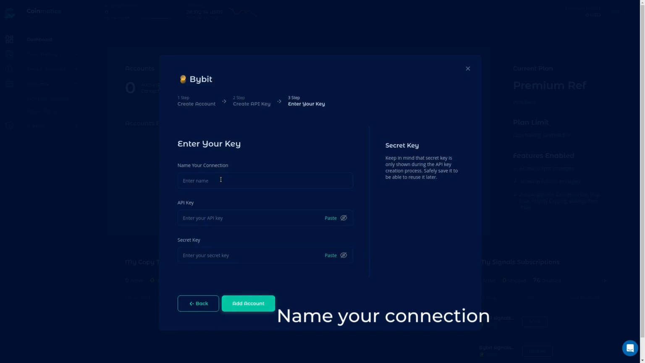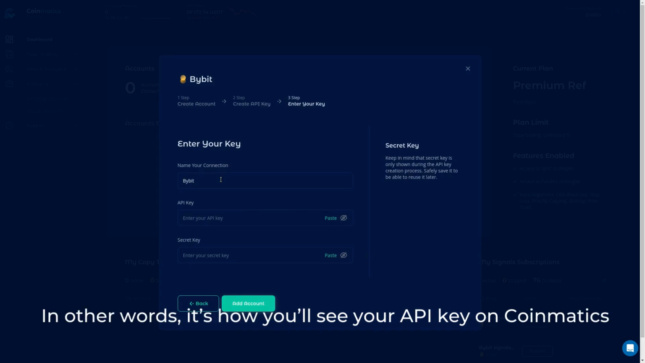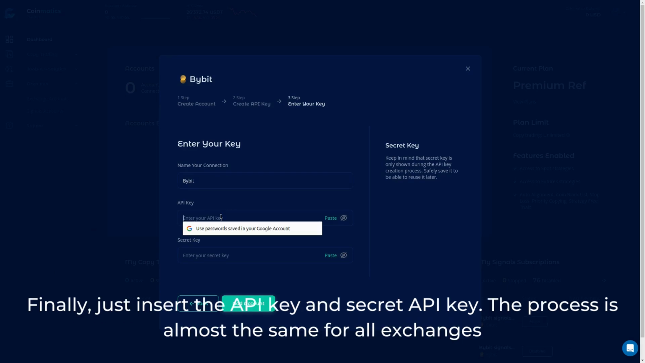Name your connection. In other words, it is how you will see your API key on Coinmatics. Finally, just insert the API key and secret API key. The process is almost the same for all exchanges.